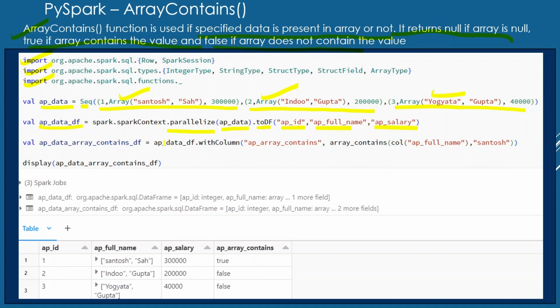Once this data frame gets created, on top of that, with the help of withColumn, we are creating a new column AP array contains. And how will this column be populated with the data? It is going to be populated with the help of array contains. And what is the array type column? The array type column is AP underscore full name. And what text are we searching? We are searching for Santosh.